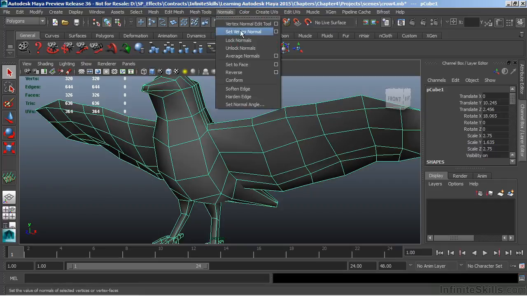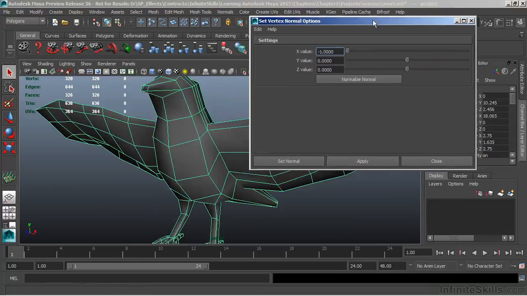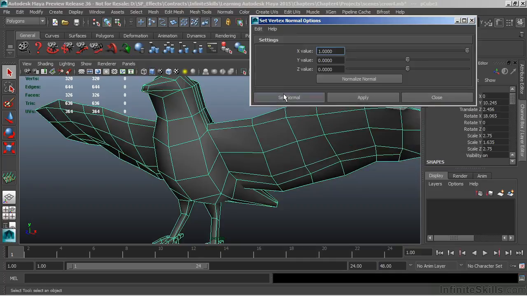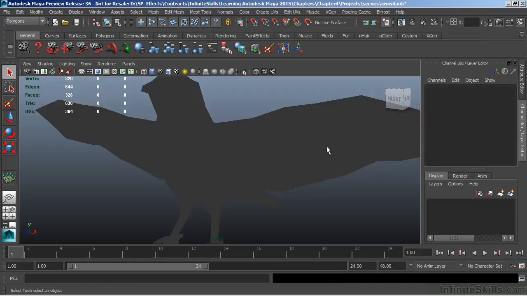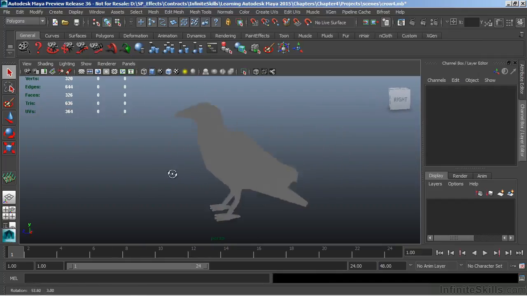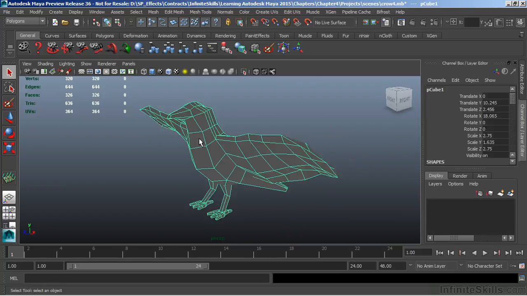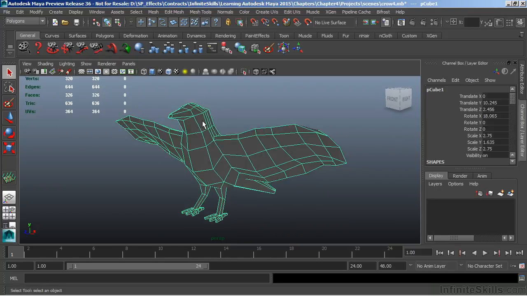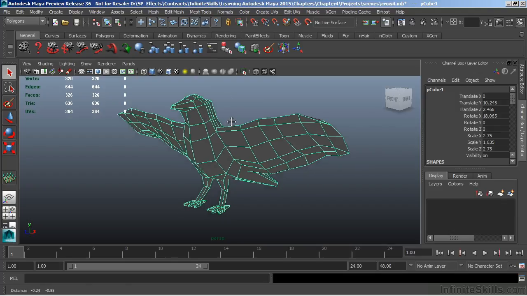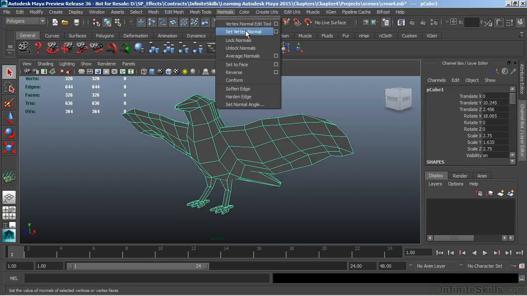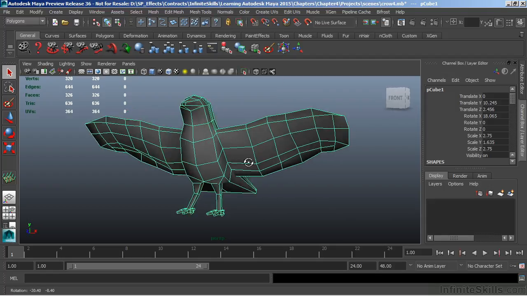And we also have the Set Vertex Normal, which will change all of the vertex normals to a specified value. I'm just going to reset that. We'll just set that to 1, and we'll choose Set Normal. And now all of my normals are facing the same direction. Therefore, the surface receives light uniformly. To put this back, I need to unlock my normals first. Whenever we use the Set Vertex Normal, it jumps here and locks those normals into position. So I'm going to choose Unlock Normals just to get that to go back.